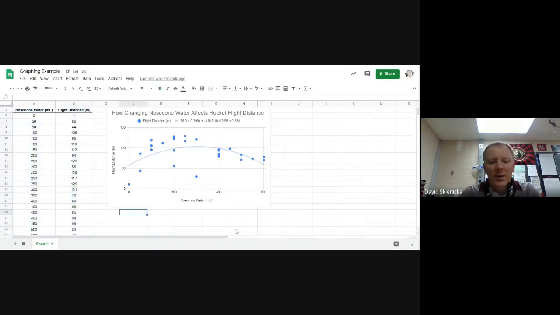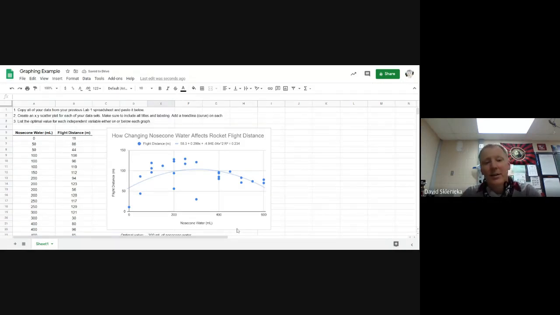So I'm going to put down here optimal value, milliliters of nose cone. Okay, and that's done. I could go in now and submit this, although I'd have to do my second graph in a similar fashion with the engine water versus flight distance.